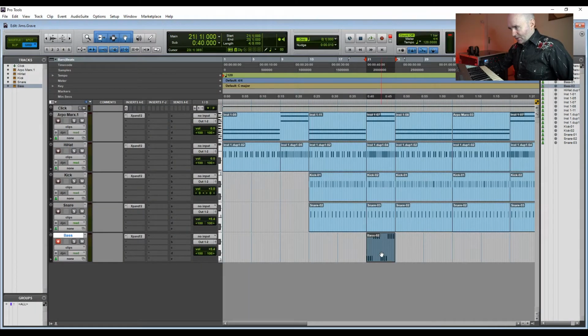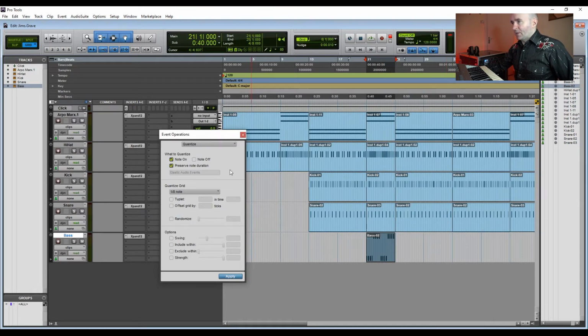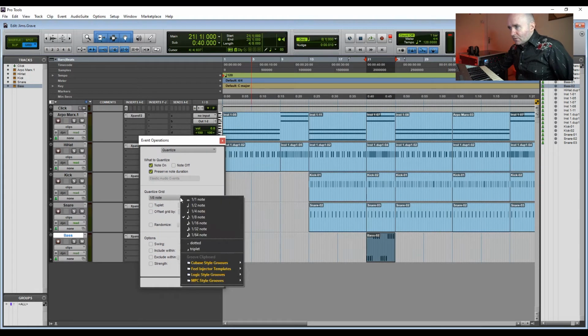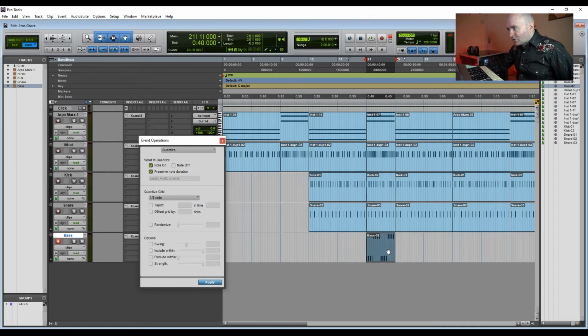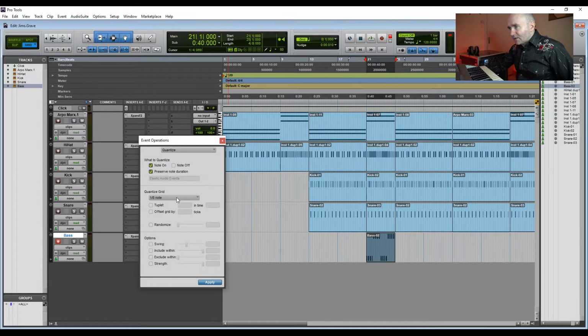Now as I record this MIDI, obviously as I go along, it's always good to quantize it. And how I do that is I right click the clip, go into event operations and quantize. And usually when I'm quantizing, I use the 8th note or the 16th note usually does it. And if you watch the clip, you can actually see it move when you apply the quantizing.